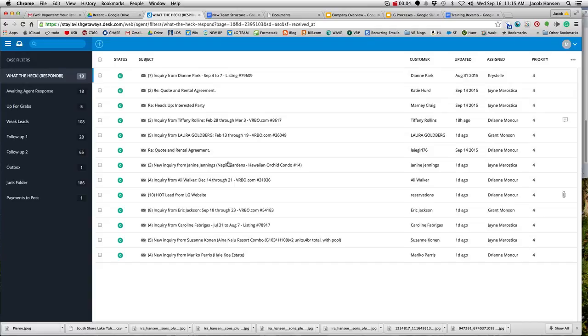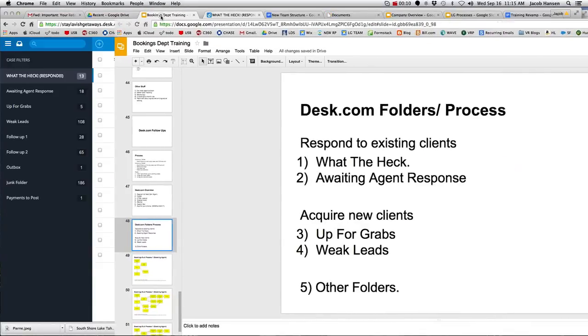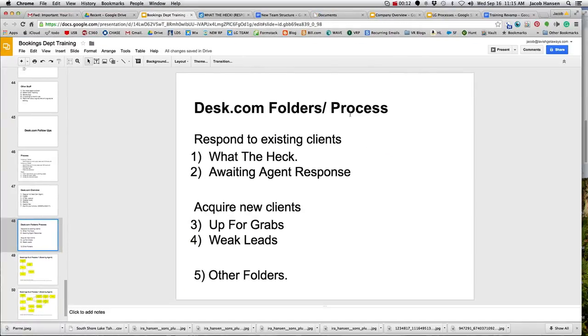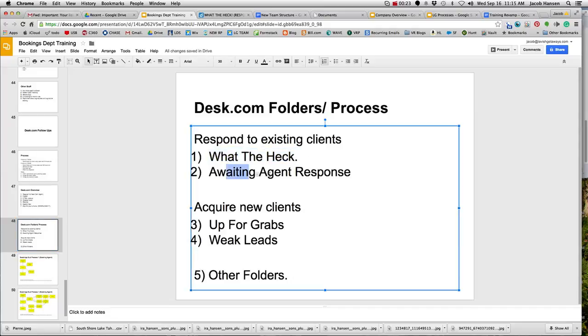Okay, so guys, what we're going to do today is talk a little bit about the desk.com folders and process. First of all, when you first come in and start working, you want to respond to anyone who has responded to you. There are two folders: the what the heck folder, or the awaiting agent response folder. We're going to talk about those.